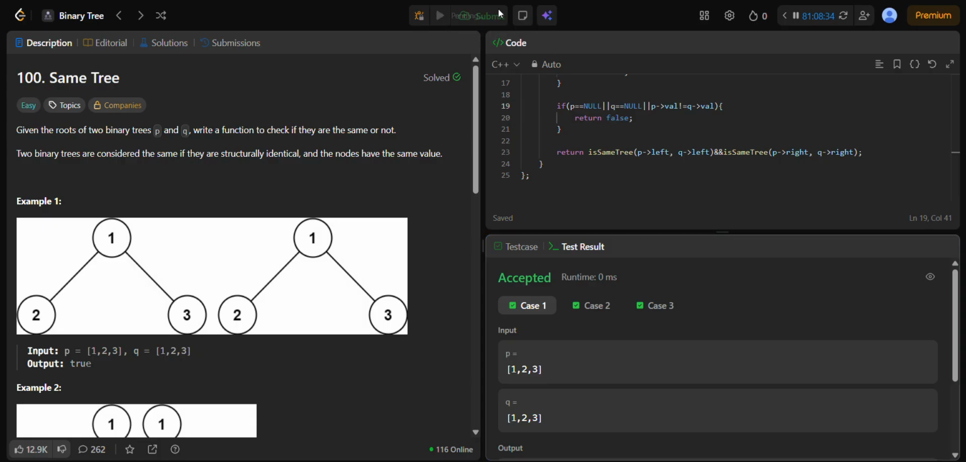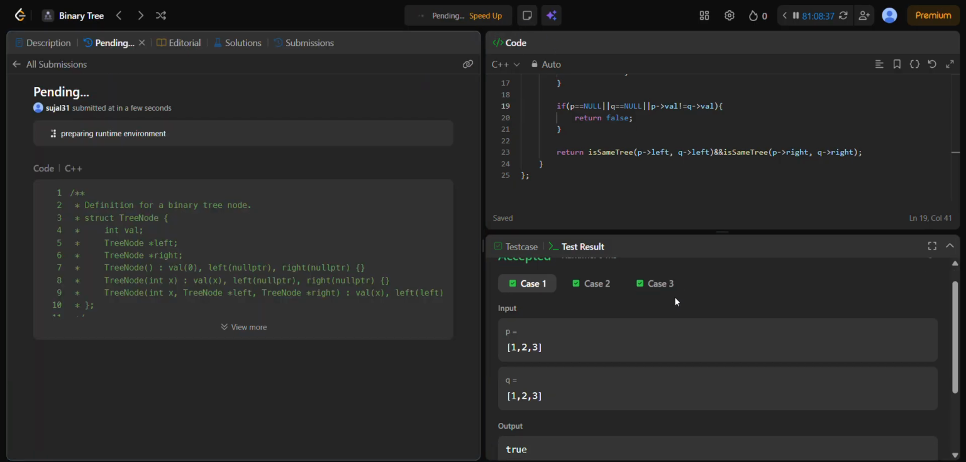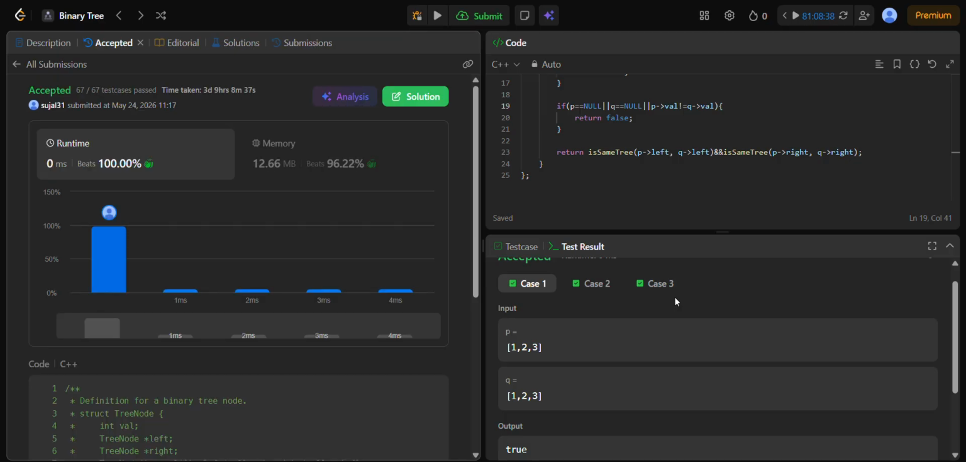Yeah, it ran. So let's try to submit it. So yeah, it worked. The answer was pretty simple.